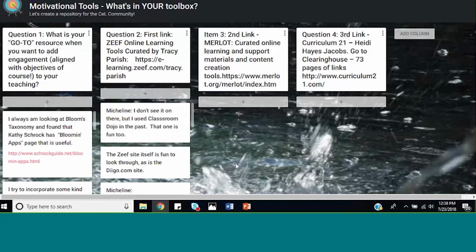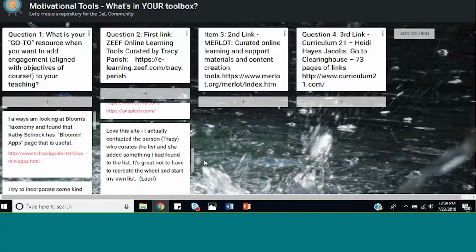This one is Merlot, and they have been around for quite some time, and they now are a part of OLC, the Online Learning Consortium. So curated learning, and I know Stephanie's going to post the link for you. Curated learning and support materials and content creation tools. Some very, very effective. That again, another one that you have to take more than 3 minutes to look at, but this is just to get you an introduction to it. So I'm going to start our 3-minute timer.